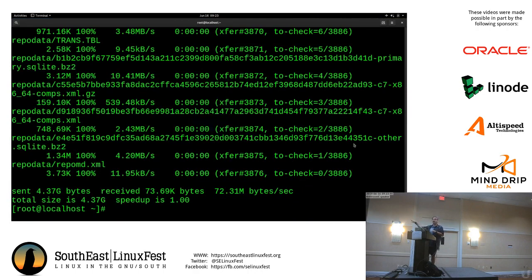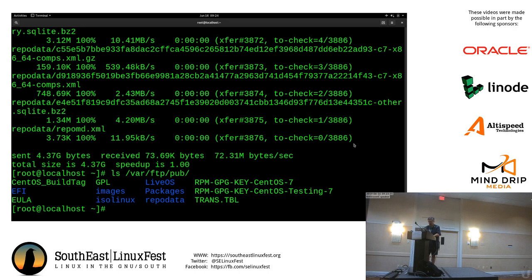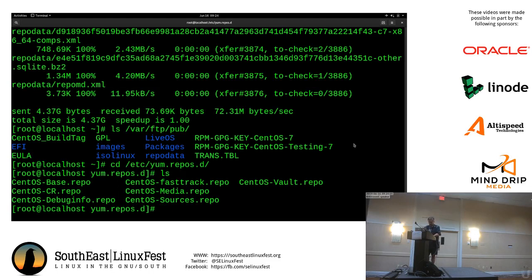So let's go through this. Let's check and make sure the files ended up where I thought. ls /var/ftp/pub. Beautiful. So that's all our files from the DVD. So we'll do cd /etc/yum.repos.d. And you see we have all the CentOS files.